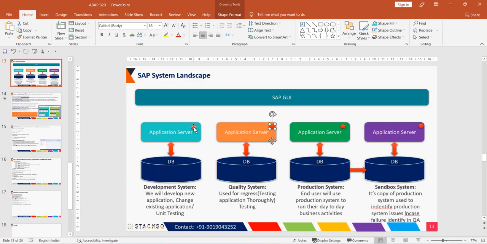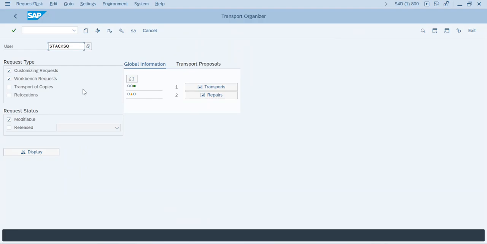Okay, so next, relocations. You don't have to worry much about this now. We will see if it is required in any other classes. Next, there are two checkboxes here. Modifiable means the TR is still in the development system, not released yet. If you select released, that means the transport requests which are already released to the quality or production environment. If you want to see those, you can select this, or if you want to see the changes available in development, you can select this. Okay, let's go with this one.